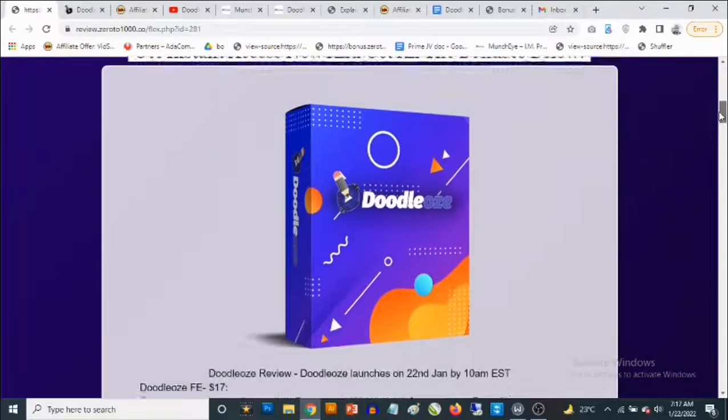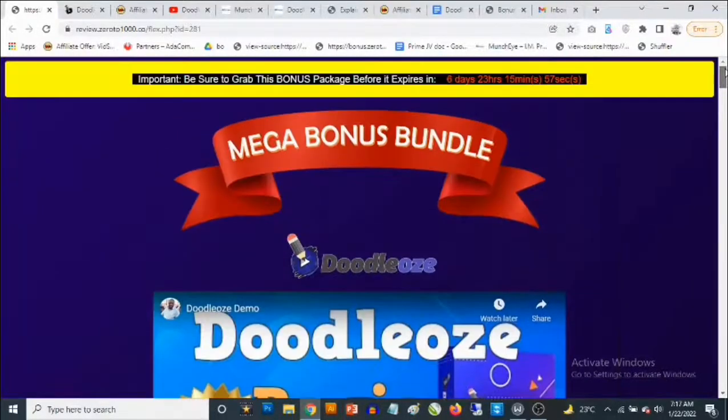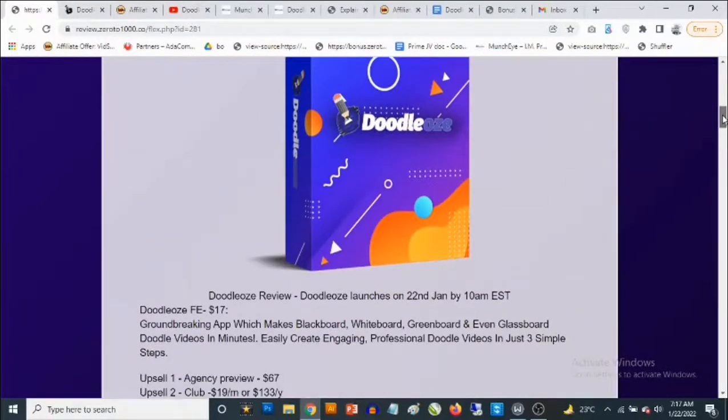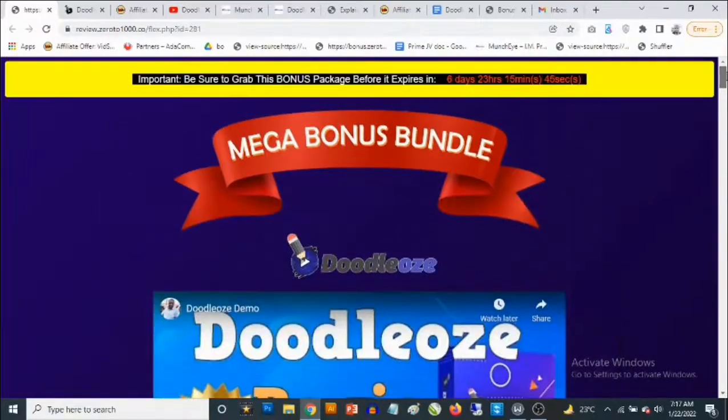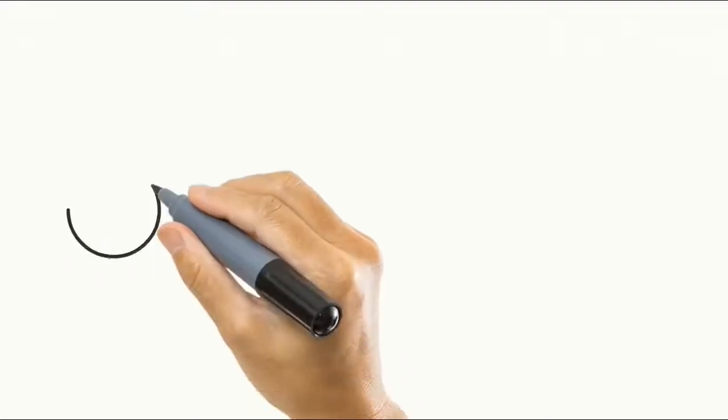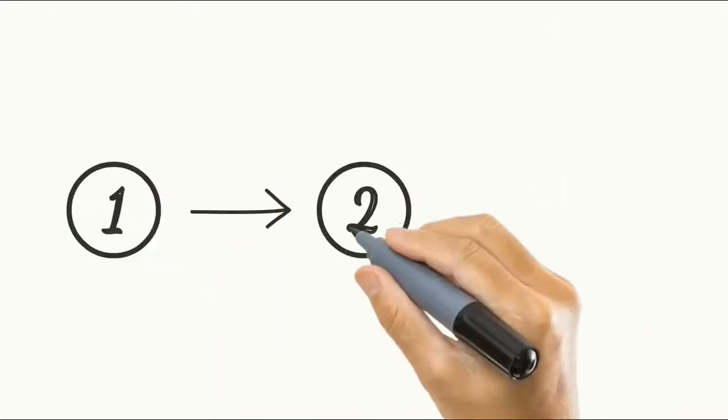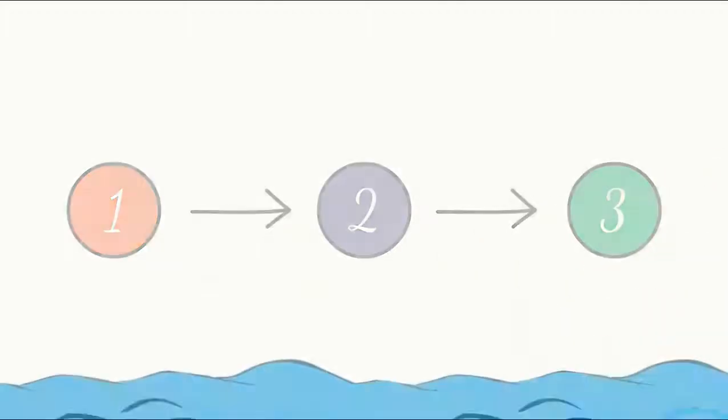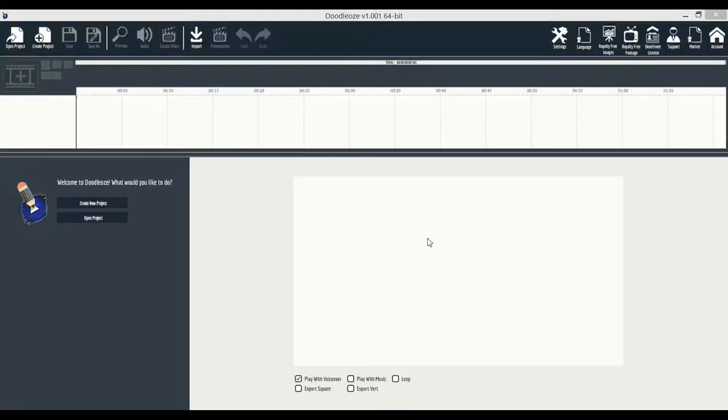We're going to be talking about Doodleoze, and also, most importantly, I'm going to be revealing the high value custom bonuses that I'm giving you to get you the best results with Doodleoze. Doodleoze goes live on the 22nd of January by 10 a.m. Eastern Time. So this is an application. This is a desktop application for Windows and also for Mac.